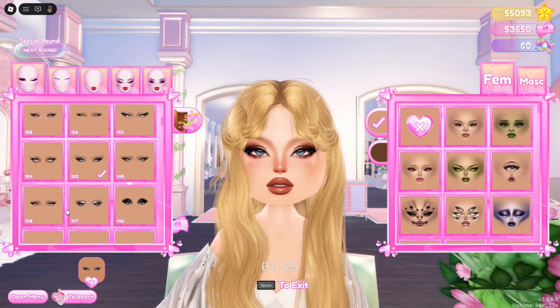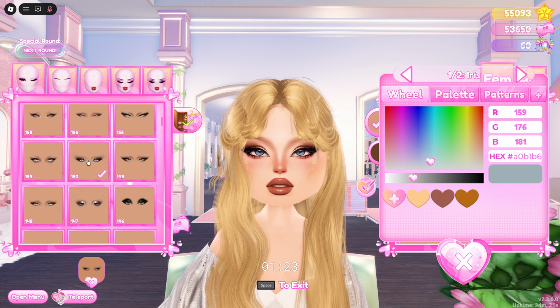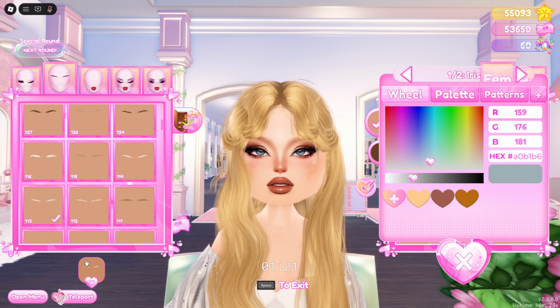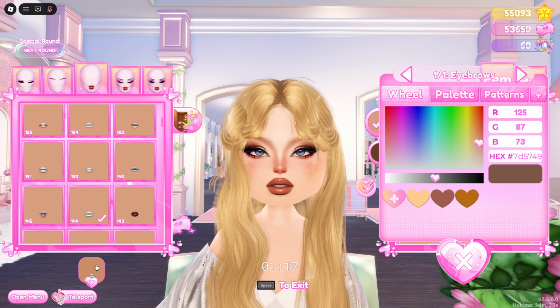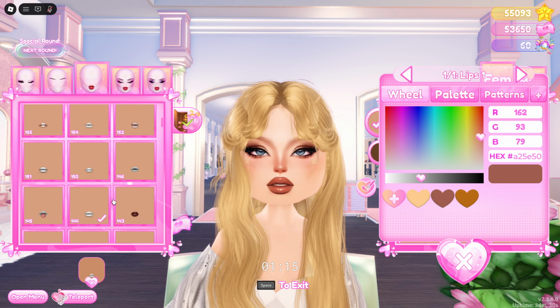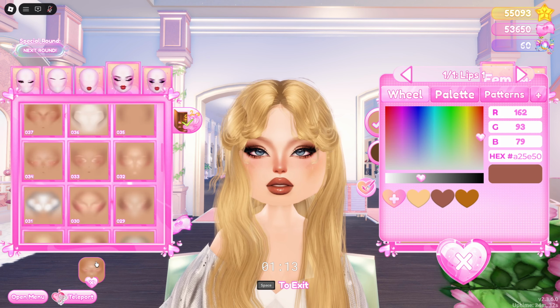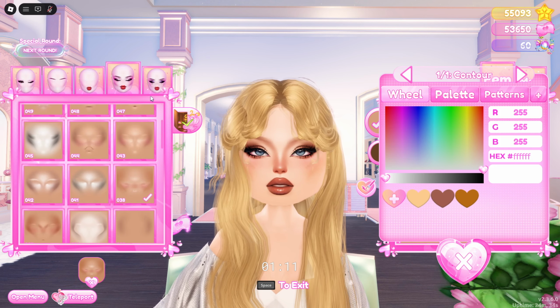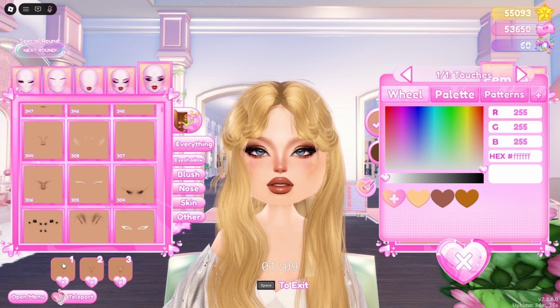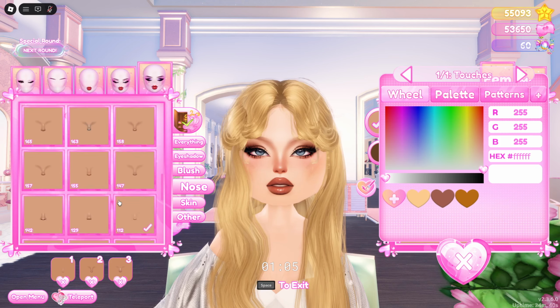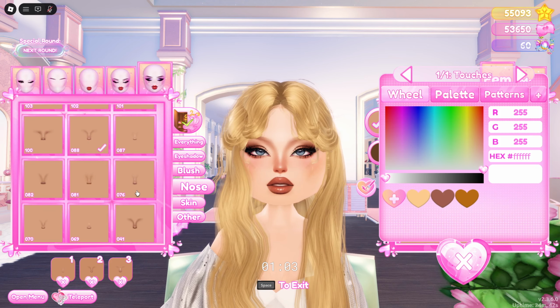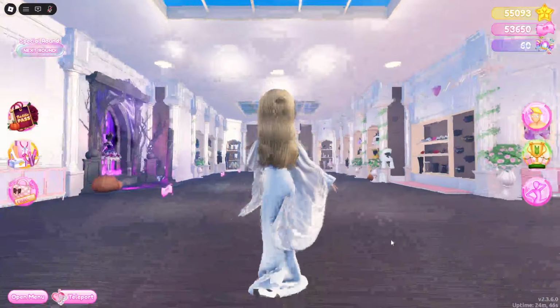Here's a quick custom makeup tutorial if you want it. I use 150 for the eyes in A0B1B6. For the brows, I use 113 in 7D5749. For the lips, I use 144 in A25E50. For the contour, I just use 038. And then for the noses, I use 3, 187, 112, and 088. Put the 088 one in the middle though, and you're done.